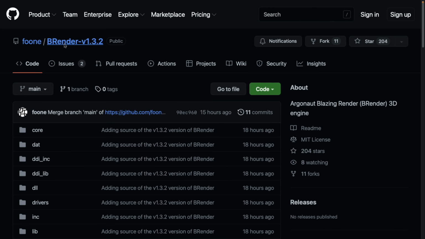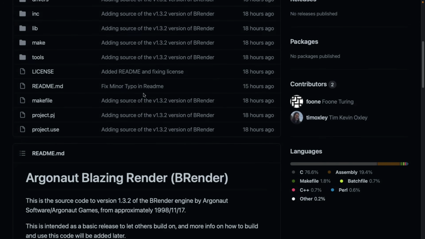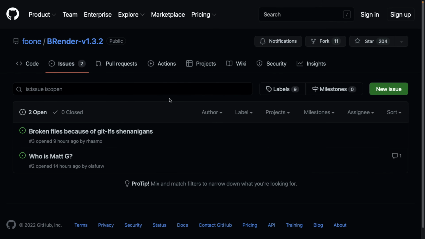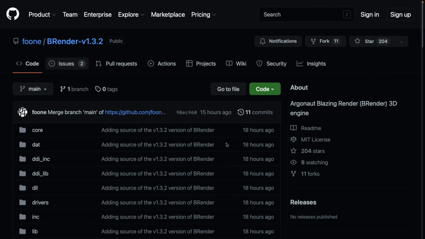So I don't think anyone's going to come after you if you're technically pirating one of those compiler chains. Or now that it's open source, it is quite possible that somebody could port it to a modern tool chain. With that old school ASM in there, though, I think it's going to be a challenge for sure. But anyways, that is the source code for BRender.